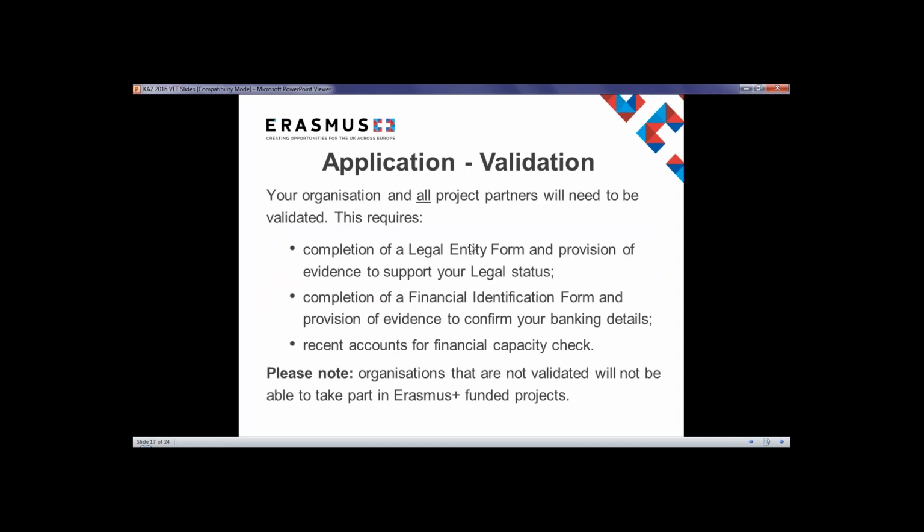The Erasmus Plus national agencies will be validating your organisation and your partner organisations. However, this is a separate process and not linked to your assessment of your application. Therefore, your organisation being validated does not imply a successful outcome of your application. During the validation process, we will check whether all the information you put in the participant portal is complete and correct.